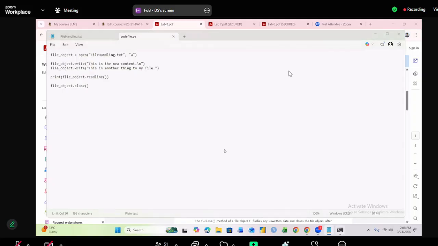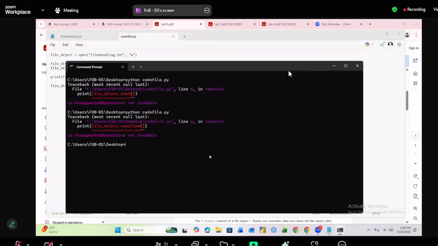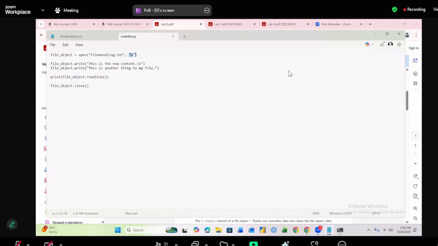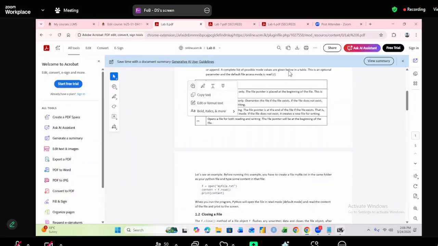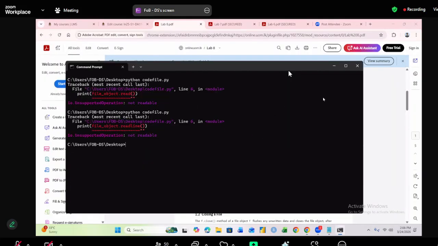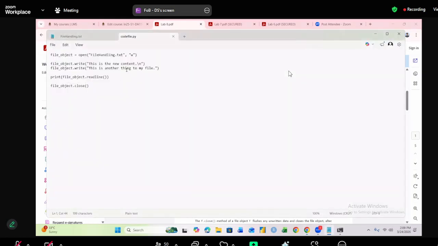Right. Then we have: not readable. Why is that? Unsupported operation. Why is that? The mode is writing. I'm trying to only write. Reading is not supported in writing mode. That's why we are getting this crazy output. You get the point. Then how can I solve this problem?